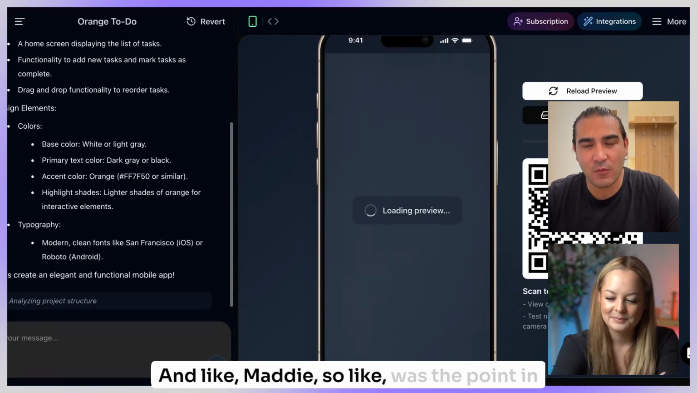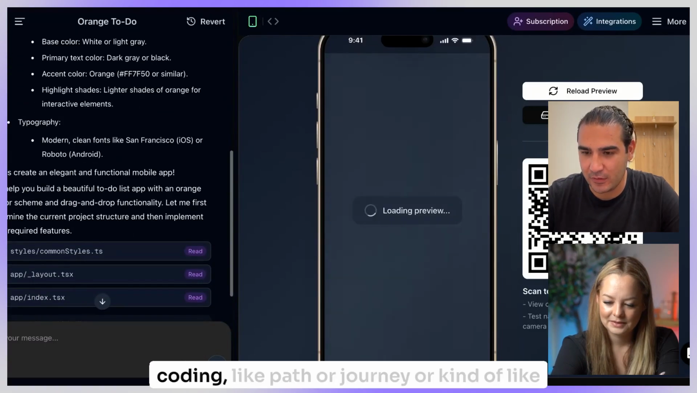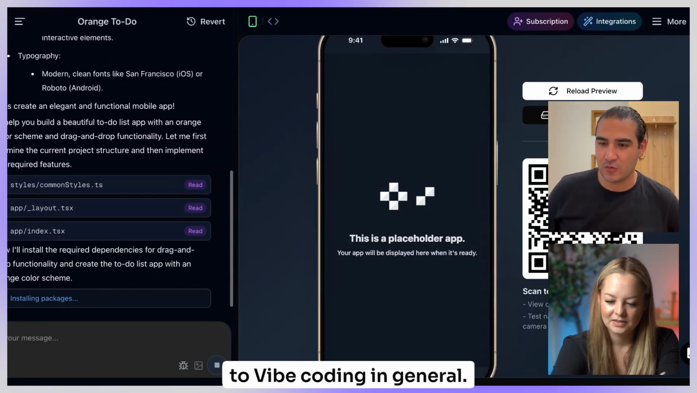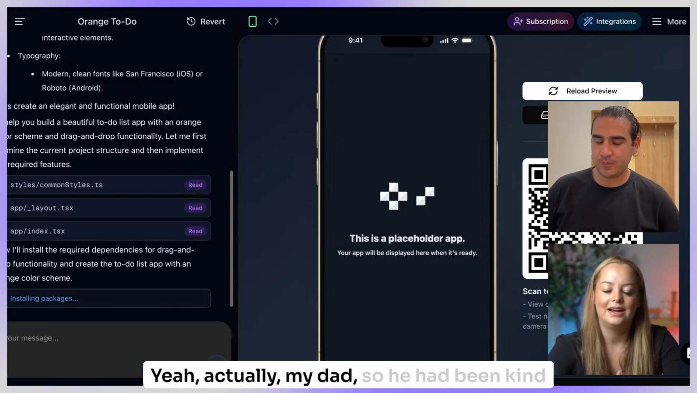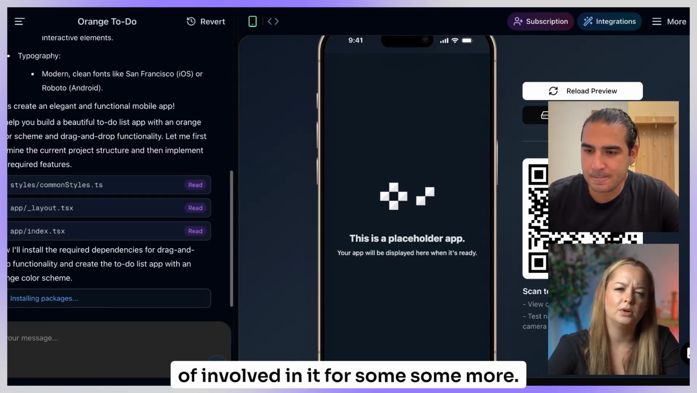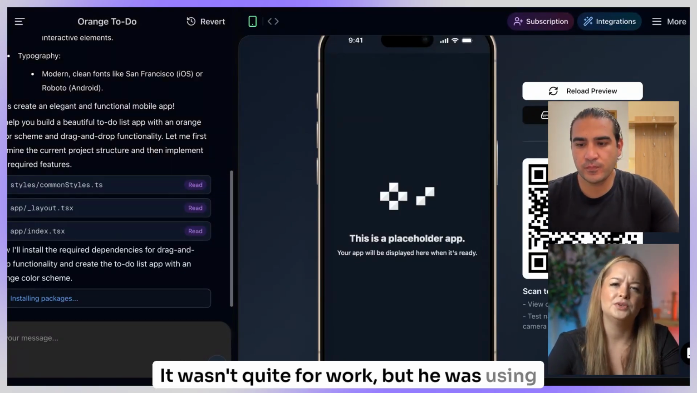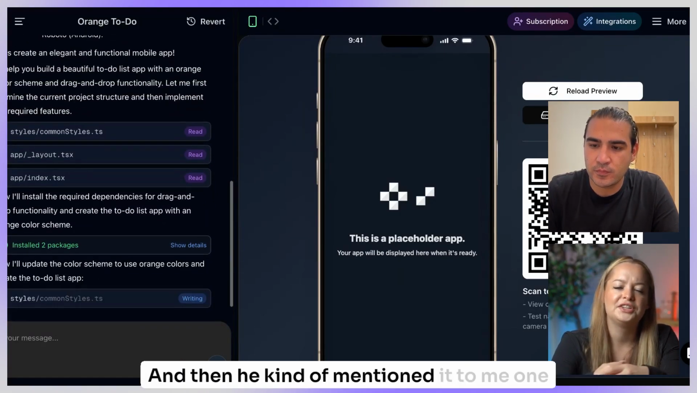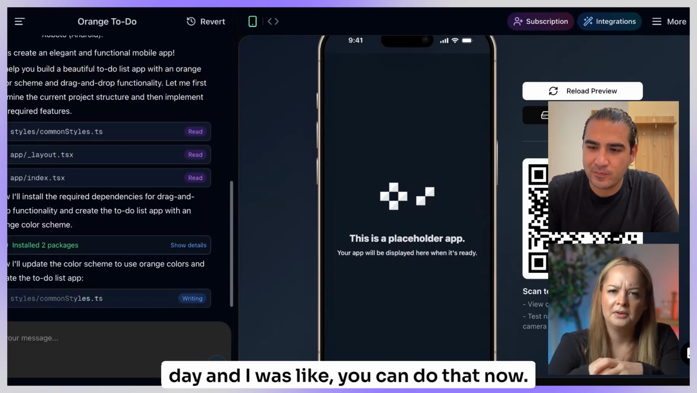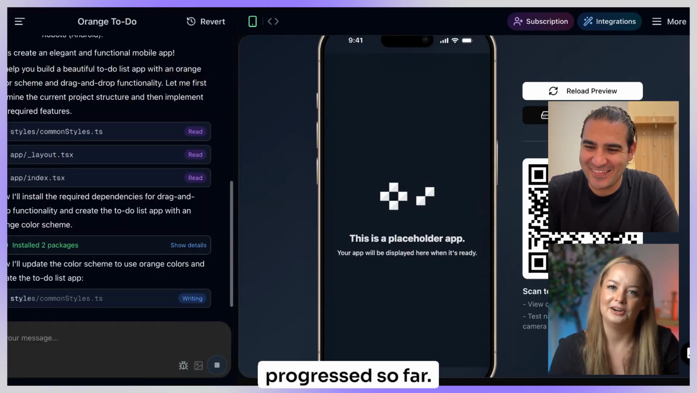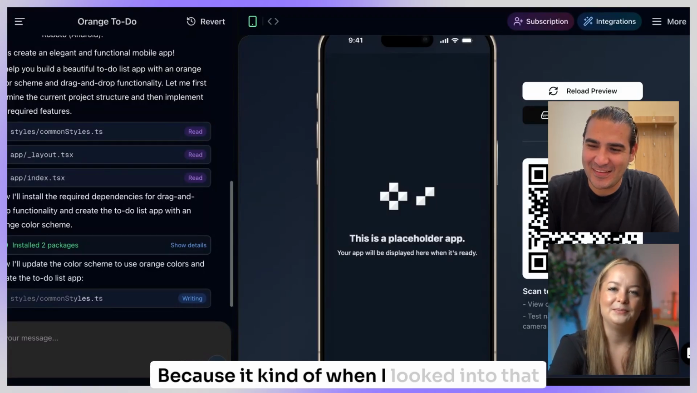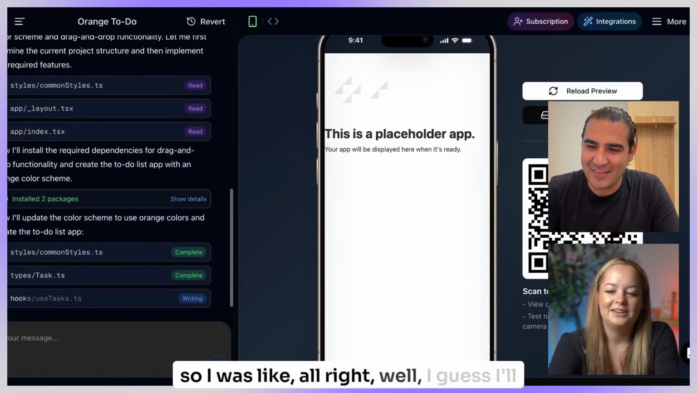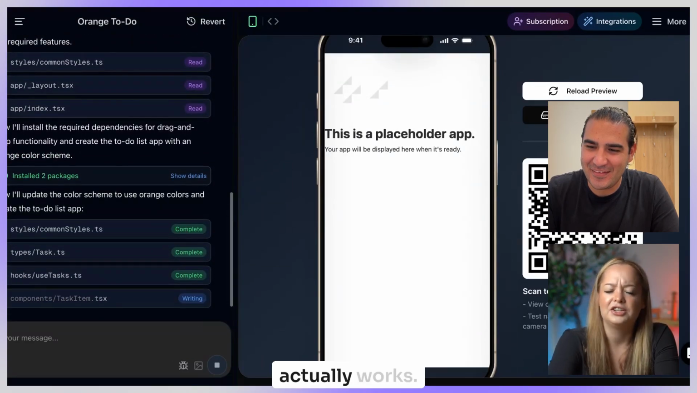And Maddie, what was the point at which you decided to join the vibe coding journey? What made you come to vibe coding in general? Yeah, actually, my dad. He had been involved in it for some time. It wasn't quite for work, but he was using some elements for work, and he was really into it. Then he mentioned it to me one day, and I was like, "You can do that now?" I had no idea that the technology had progressed so far, because when I'd looked into that before, a couple of years ago, it was far off. So I was like, "All right, well, I guess I'll try it out, see if it actually works."